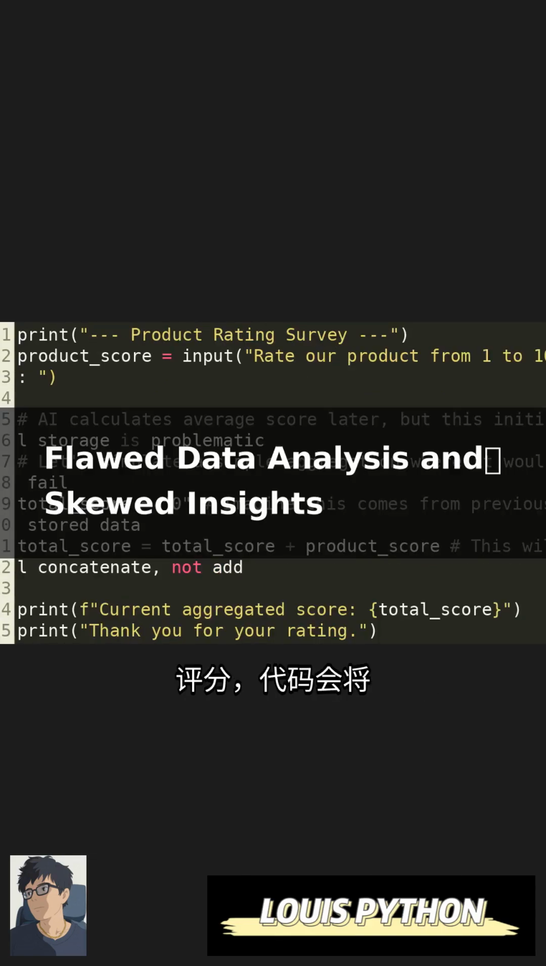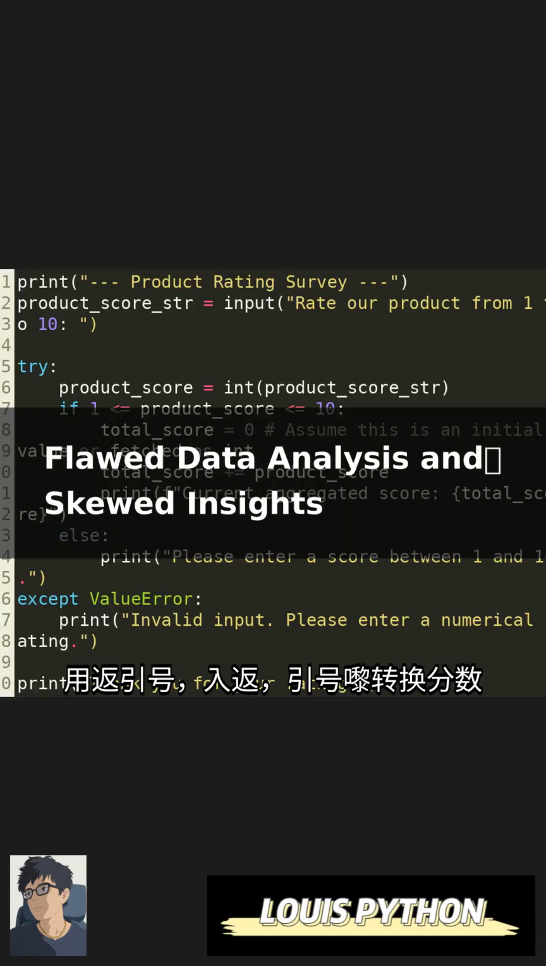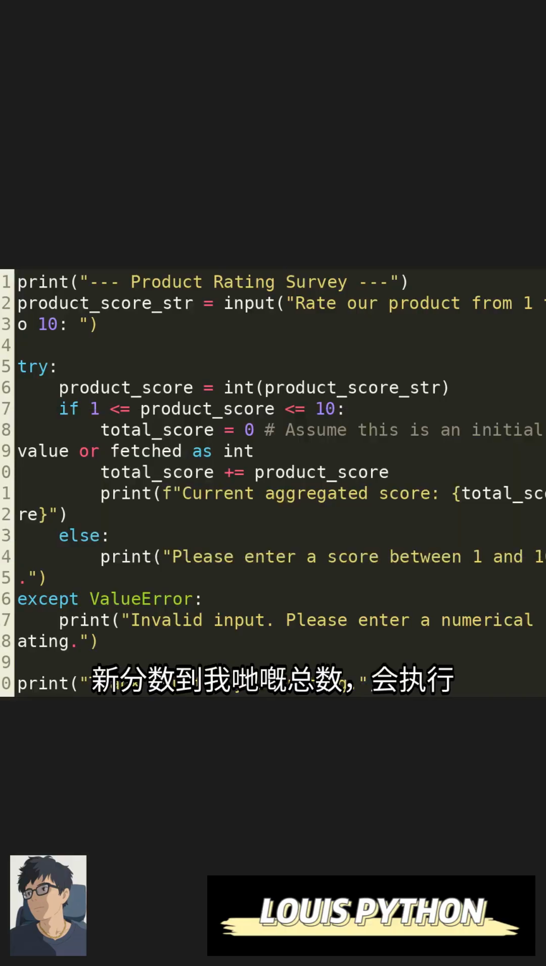Next, for product ratings, the code takes the input and concatenates it to a stored string. A rating of 10, added to a total of 0, becomes "010", not the number 10. This completely skews the ratings. To fix this, we again use `int()` to convert the score to a number. Now, adding the new score to our total performs correct mathematical addition, ensuring our data is accurate.